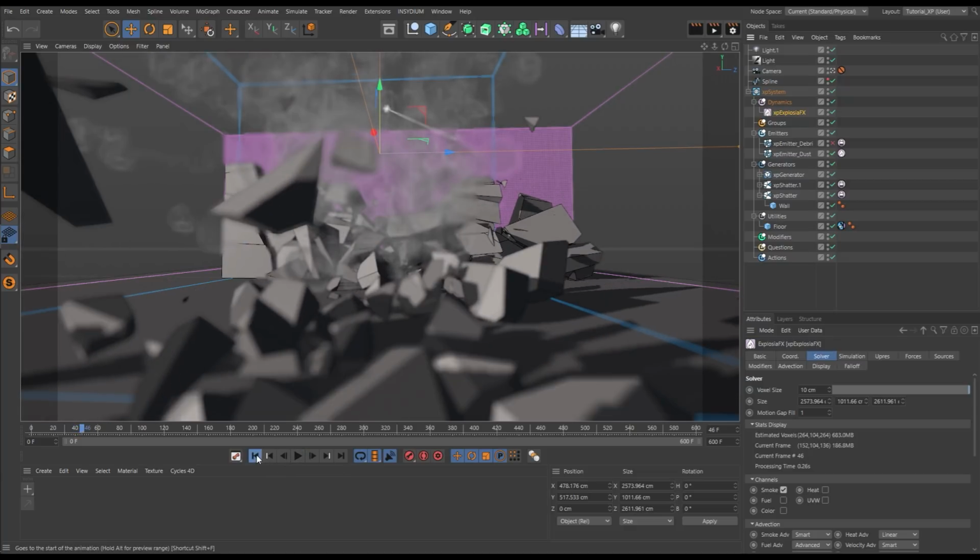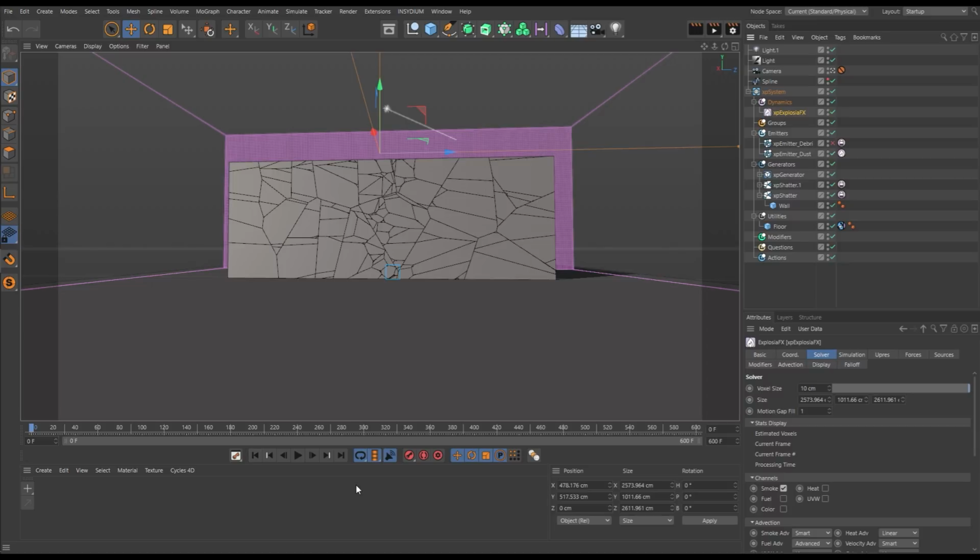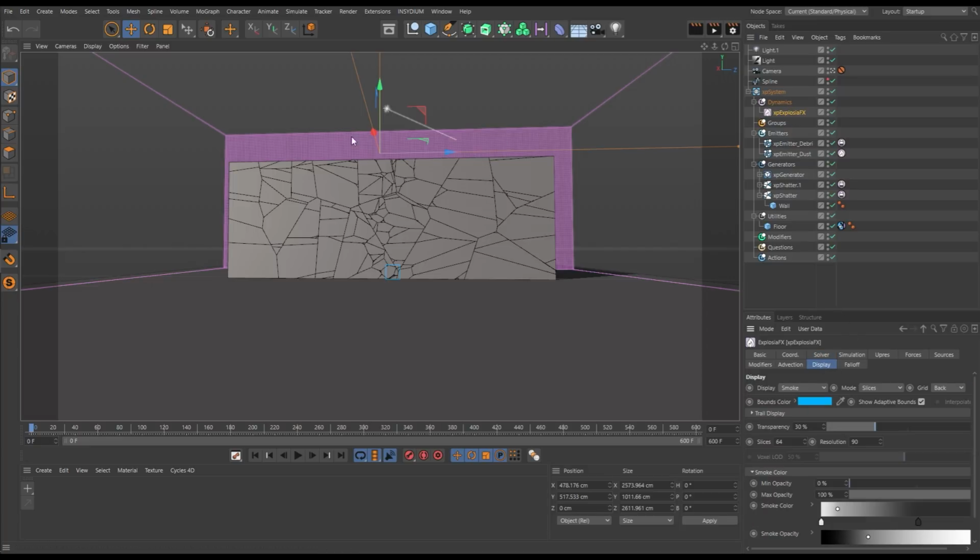Very cool indeed. All right, so that's looking very cool. Let's do a viewport render now so we can view this in kind of real time and get a really good idea of how this is looking. So to do that, let's do a couple of things first. Let's reactivate our emitter debris. Let's go to our xpShatter object. We'll go to the display tab and let's just get rid of all of this viewport stuff. So we'll go to the grid options and put that to none. We'll select the show adaptive bounds and switch that off.